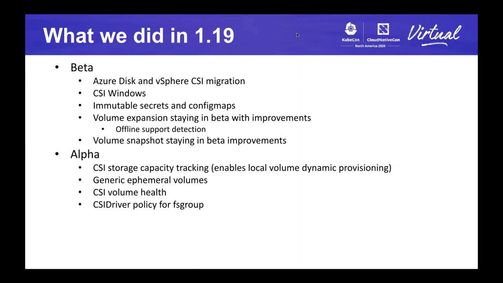Both volume expansion and volume snapshot stayed in beta in the 1.19 release, but we made lots of improvements. For volume expansion, we added offline volume expansion support detection, so the CSI driver can return a failed precondition error code if only offline expansion is supported, but the user has requested an expansion when the volume is online. This way, the Kubernetes CSI resizer sidecar will stop calling controller expand volume.